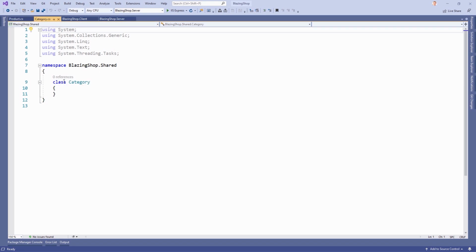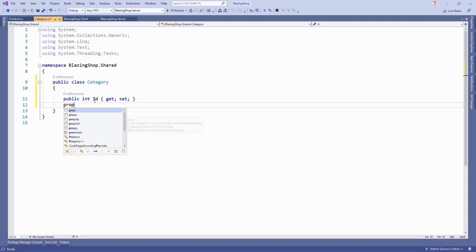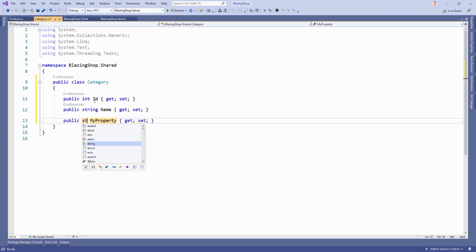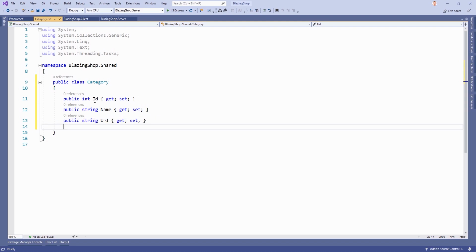Okay, and now first let's get back to the category. This is a public class, and now we will give this category some properties. First, of course, we need an ID, then this category can have a name. After that, I want to give this thing a URL, because this is the way to get to the category and filter all the products. Then as well, I want to give this thing an icon. This is just a little string for the menu.